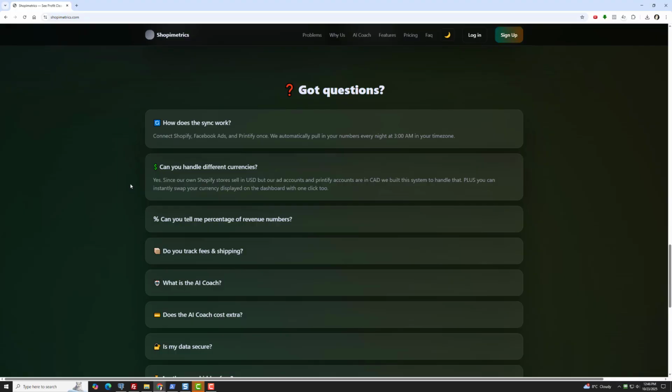Mine does. I built it so that if you're in New Zealand and you're selling in US dollars, but your Printify and Facebook ads are in New Zealand dollars, this will be able to convert that so it displays correctly on your dashboard. So there's nobody else that does that.